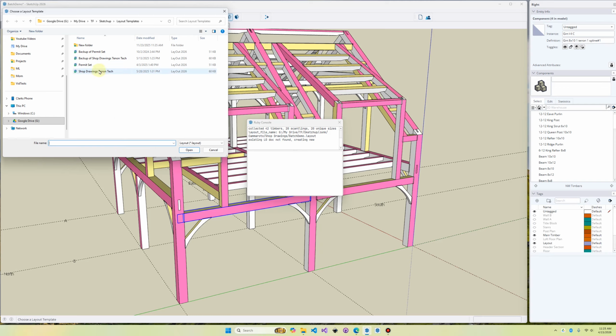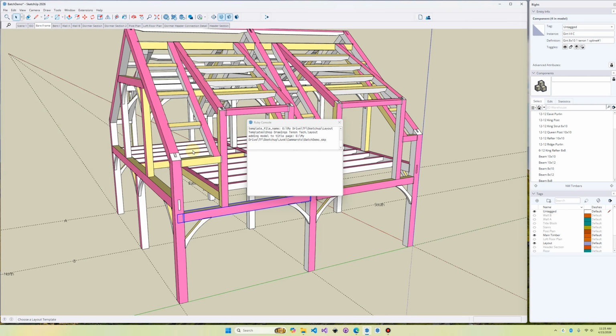But anyway, here we're going to choose the shop drawings layout template. Now we went through this earlier. I just want to reiterate that a layout template is nothing more than a layout file, just stored in a special location. I've got mine stored with some of my other favorite layout templates, and I'm just choosing that one. The software does remember the last place that you got this from, so it'll take you back there again. So I'm just going to say open, and now we should be off to the races.